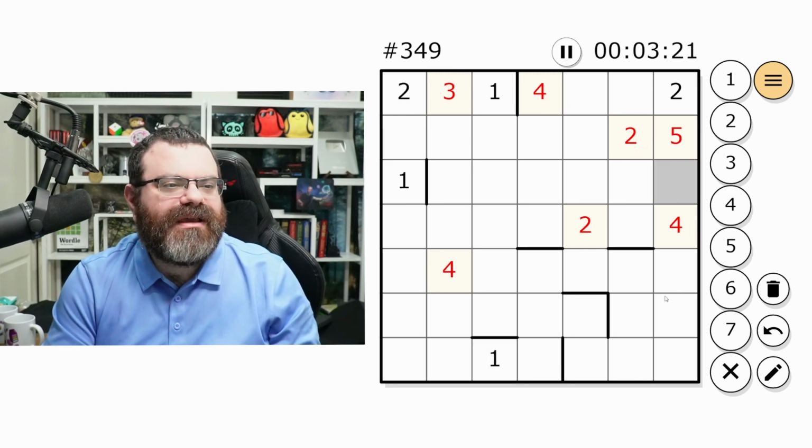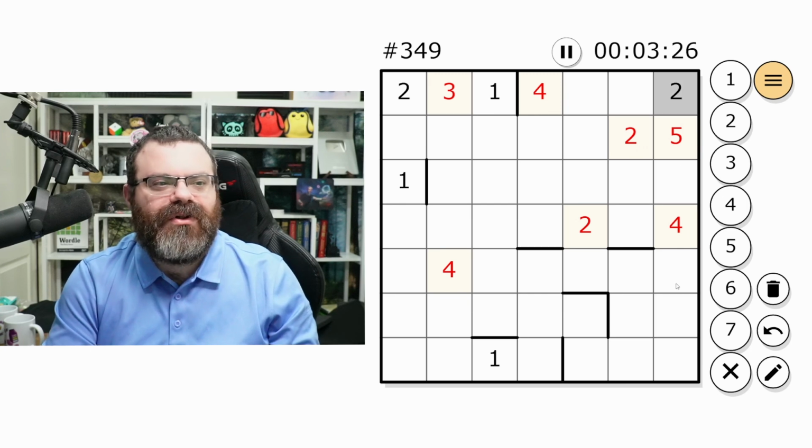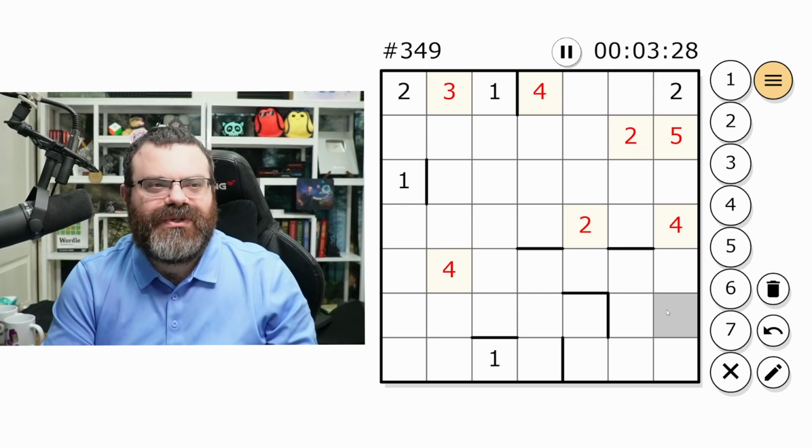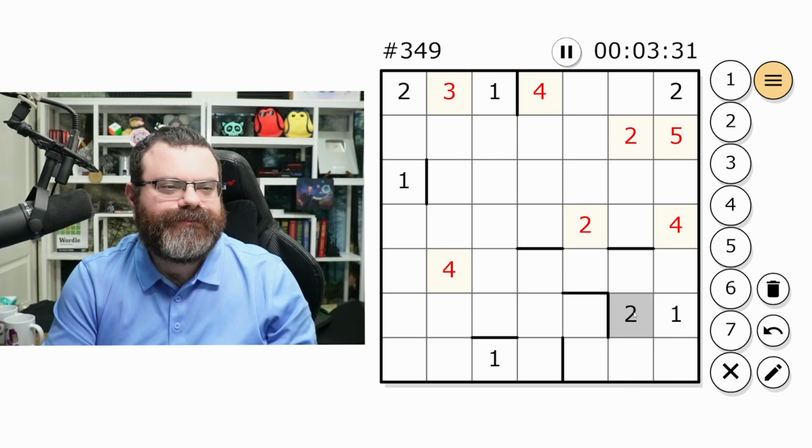All right, any other short segments? So we have a 2-length segment here. If we look all the way up here, there's a 2. There's no bold border blocking it. So this can't be a 2. So this has to be a 1, and this is a 2.